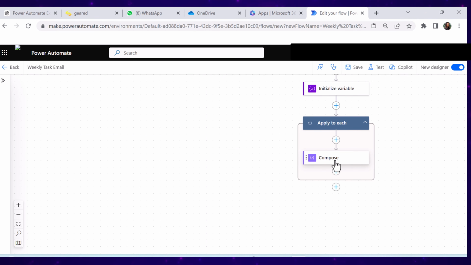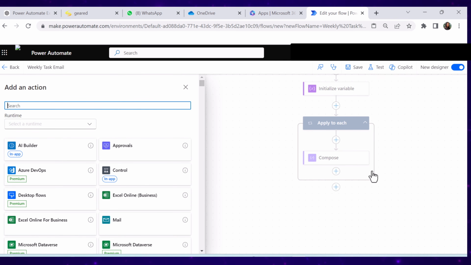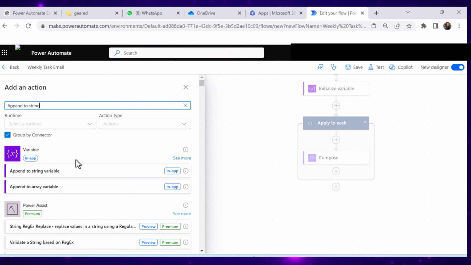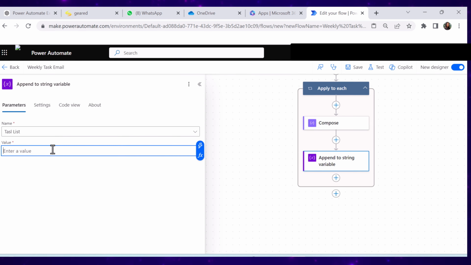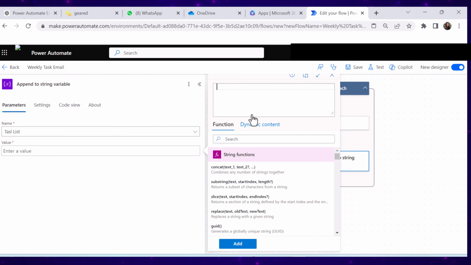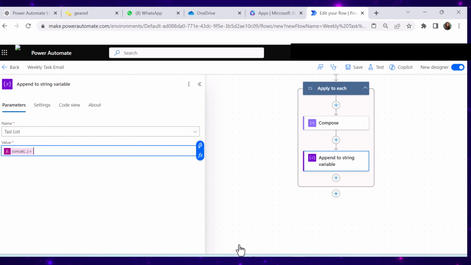Now, after the compose action, still inside the loop, we need to add an append to string variable action. So I'm going to click on the plus button below the compose action, but inside the loop, add an action, and search for append to string variable. It's also under the variable group, so select that and set it up to select task list as the name. I misspelled task in the earlier action, so bear with me please. And for the value, we're going to use the same formula we used in the compose action. So select the expression icon and paste in the same formula. Click on the add button to have it added to the action.